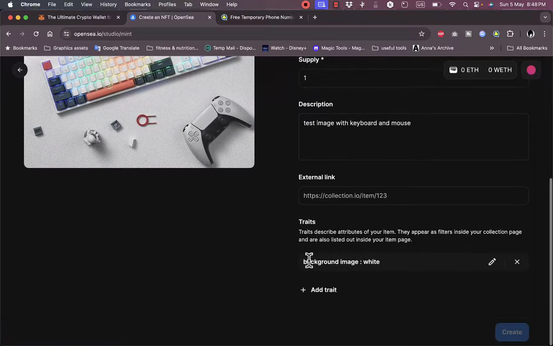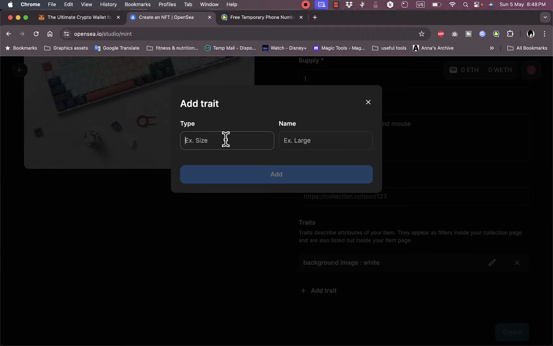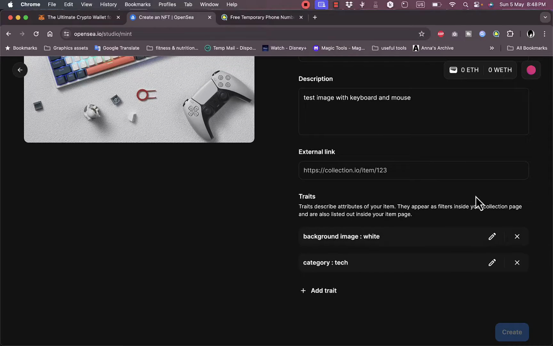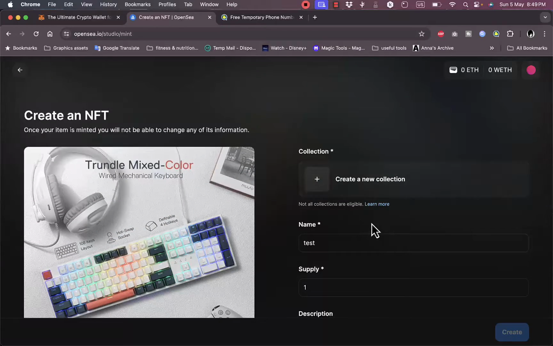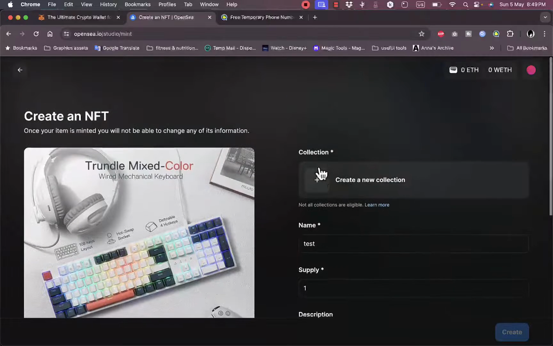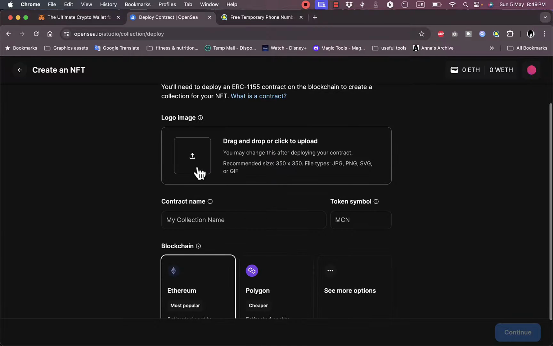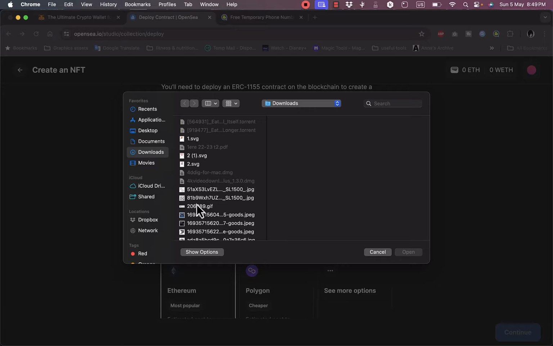Okay, and I can add another attribute or trait, let's say category, and add them if I want to. And I can edit the traits. And here I can add a new collection right now. But however, by adding a collection, I need to be charged a minimum amount from my Ethereum wallet. So here I can add a logo.